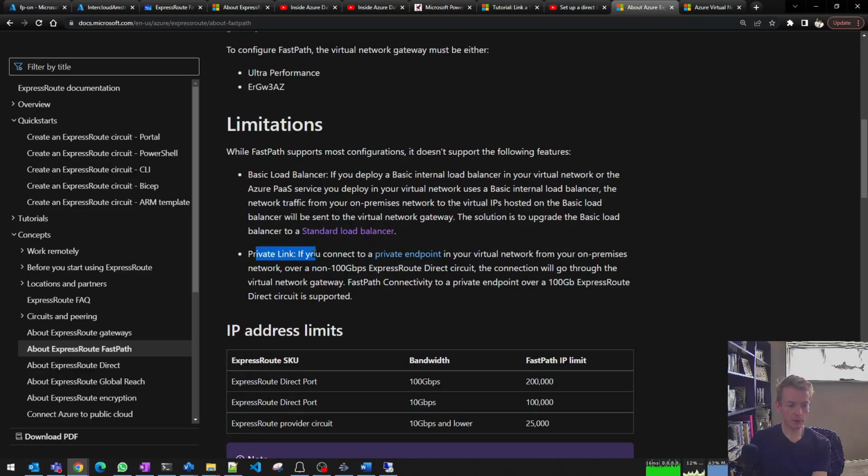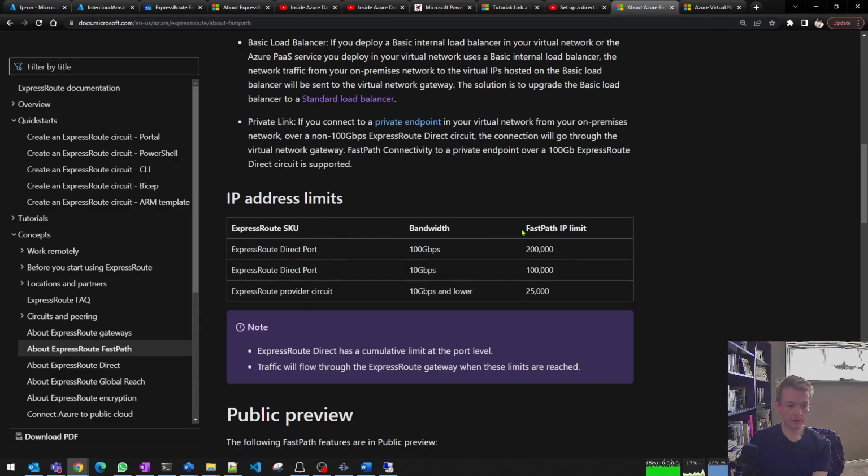Again, Private Link, we've mentioned that already. You need to be using a 100 gig ExpressRoute Direct circuit. Some IP address limits. Effectively, this means the number of IPs that live inside your virtual network. You can see those scale limits differ based on the type, whether it's ExpressRoute Direct 100 gig or 10 gig or a regular ExpressRoute circuit.